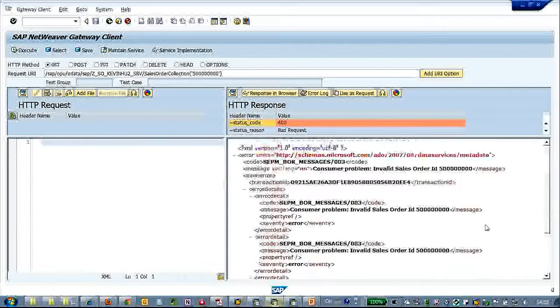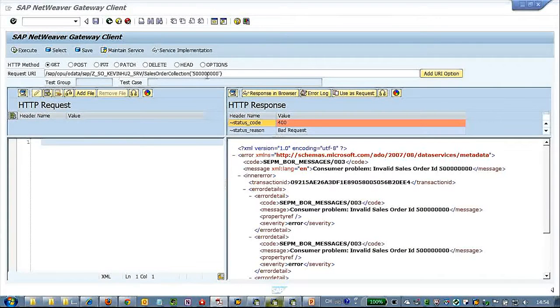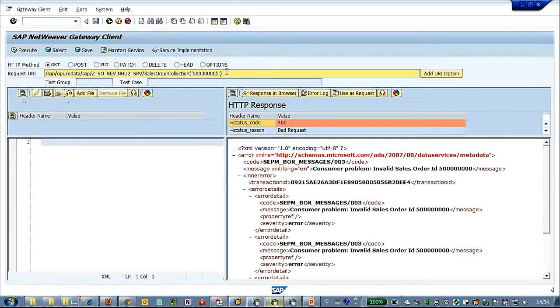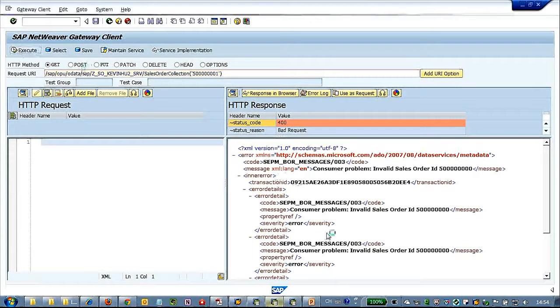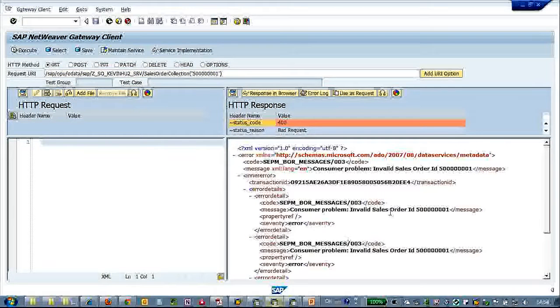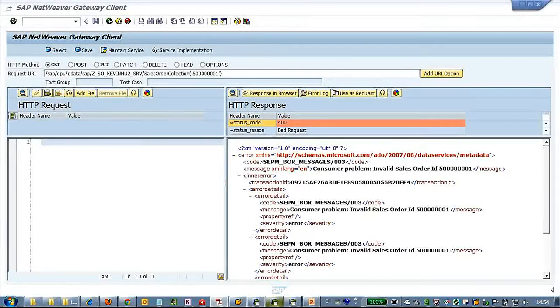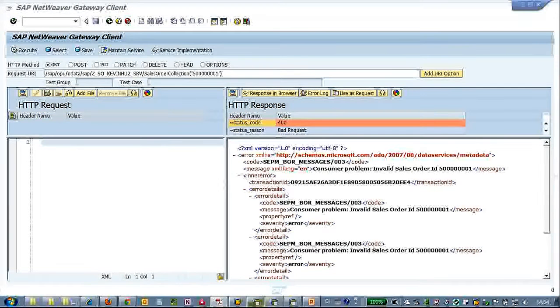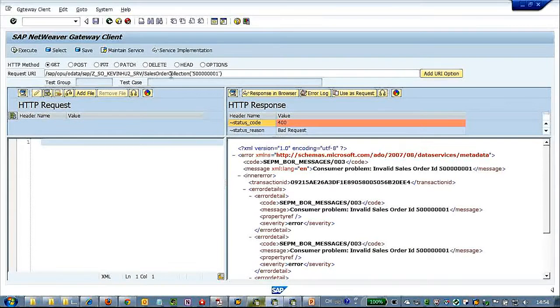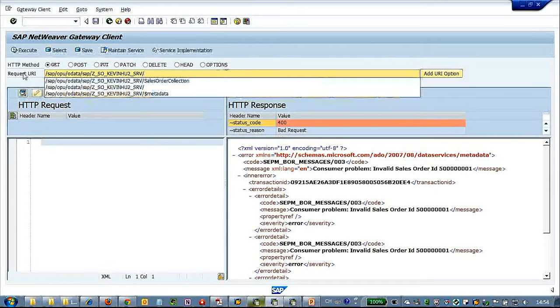So here we can see there's an invalid sales order ID. Let's see. Okay, there's something wrong here. Maybe I think the sales order ID has an initial 0 appended. So I'm not sure what's going on here, but I'm trying to fix it.